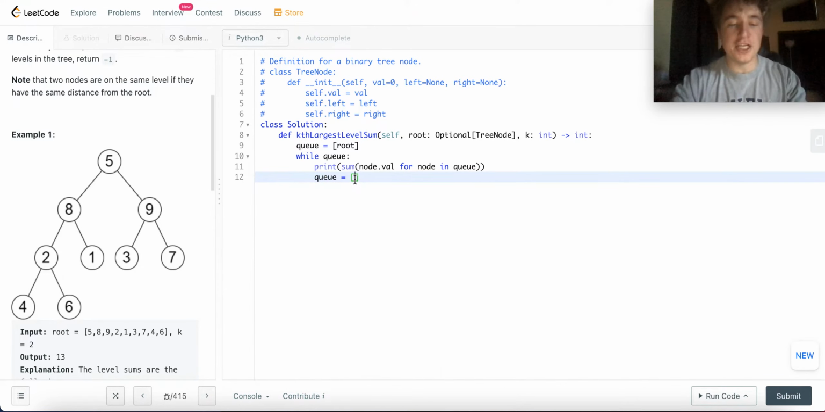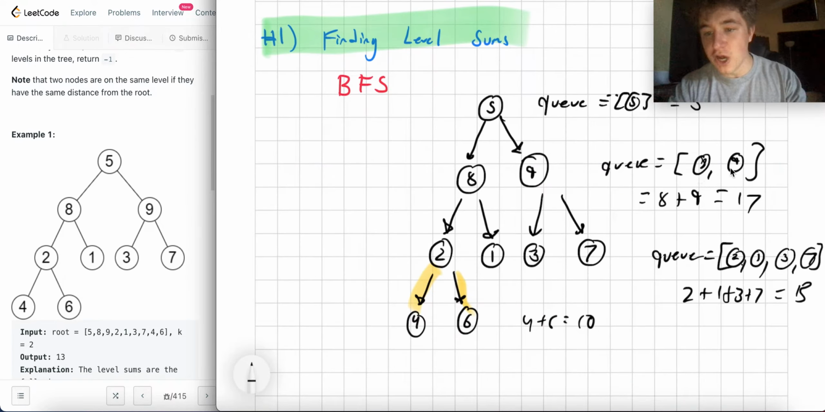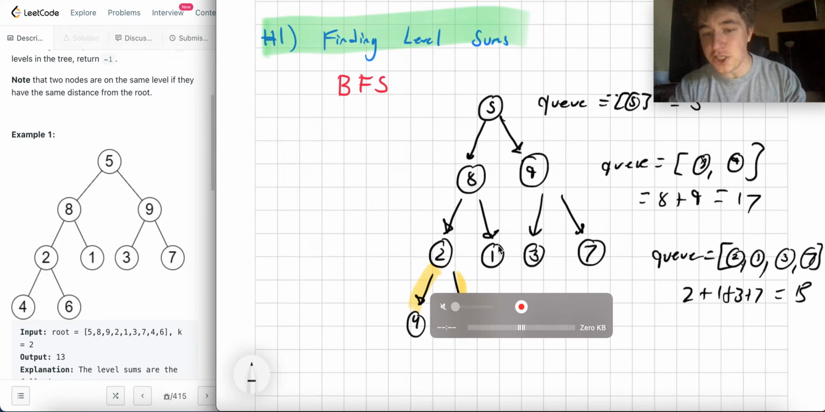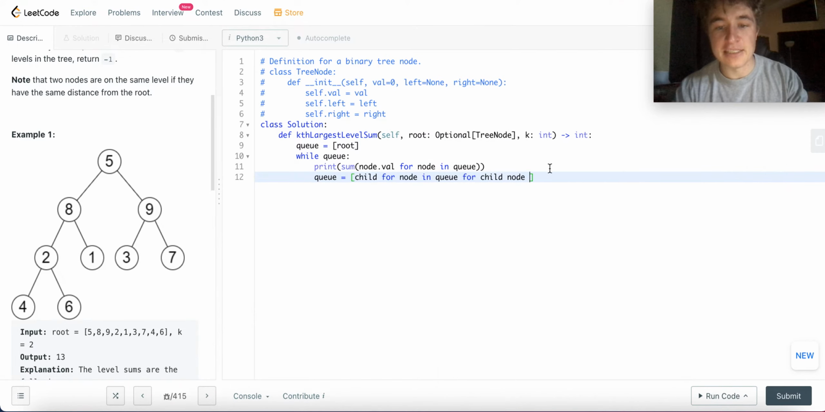So what we're going to do is add each child for each node. We're going to look at each node in the queue, and we're going to look at each child of each node in the queue, right? So we look at 8, we look at his children, and we add them to our new queue. We look at 9, we look at his children, we add them to the new queue, okay? That's the general idea.